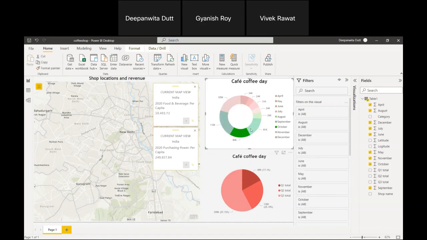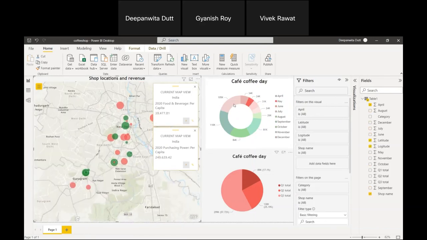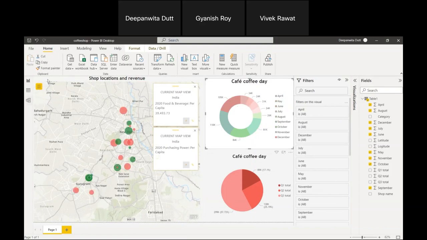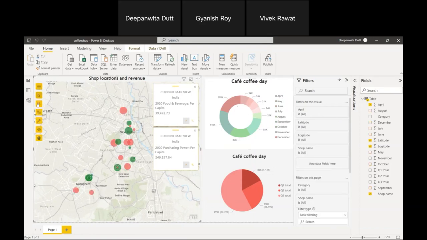And once you click on these, you can also visualize the revenue for each month for each shop separately. So all of your data here in the dashboard is connecting dynamically with your map, and your visuals are also changing. So once you go to this chart here, you can see all the different options that you have.